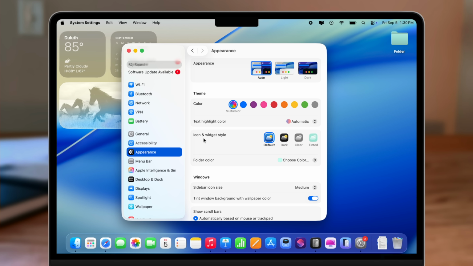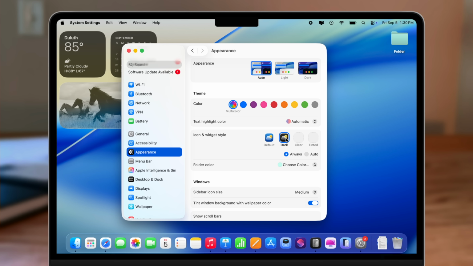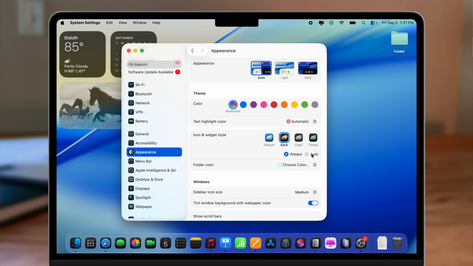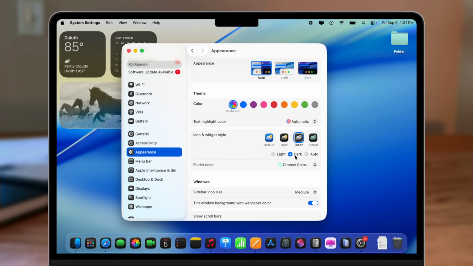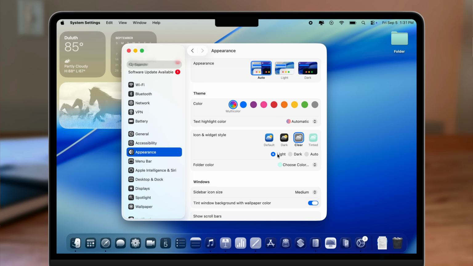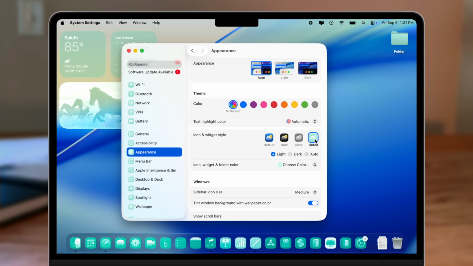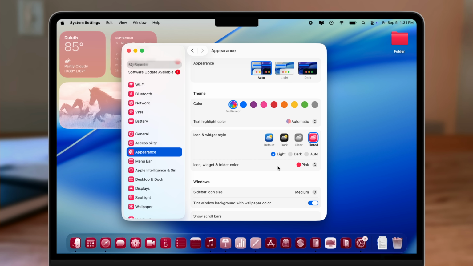There's also a new section called Icon and Widget Style. Here, you can customize the appearance of icons just like on iOS 26. There's Default, Dark, which you can set to always be dark or only turn dark at nighttime, Clear, which can also be set to a clear dark shade or a light clear shade. Then there's Tinted, which matches the color that you set your folders to be. So you can go down here and change the color of your icons and folders. This color also applies to widgets too.